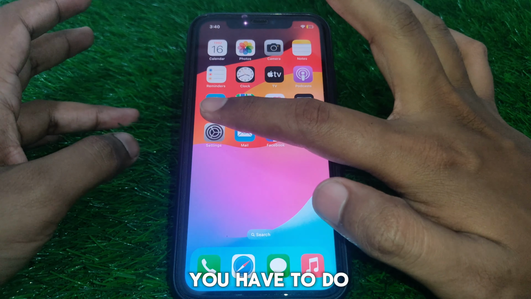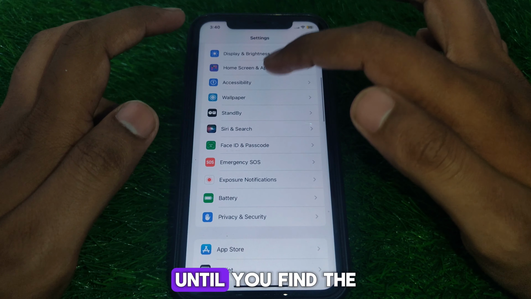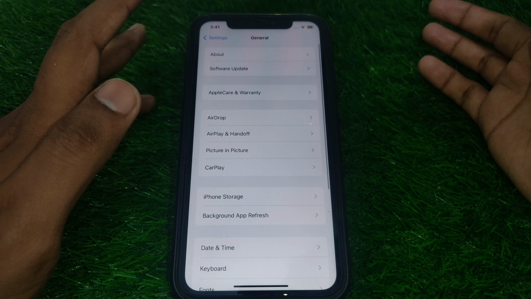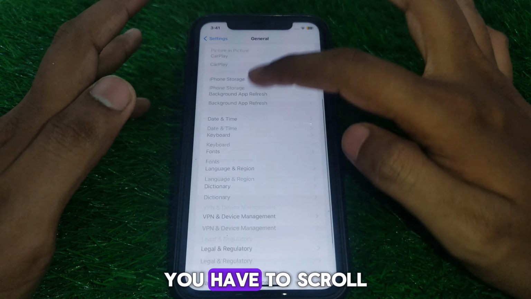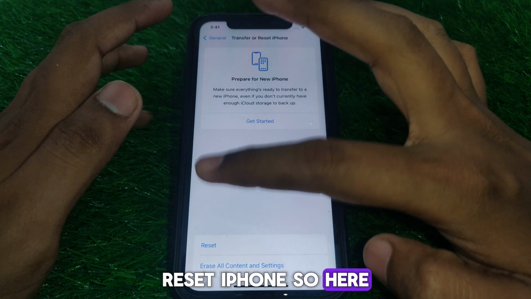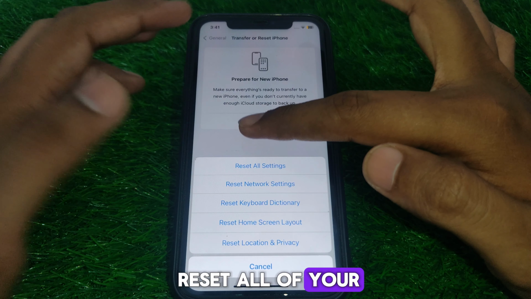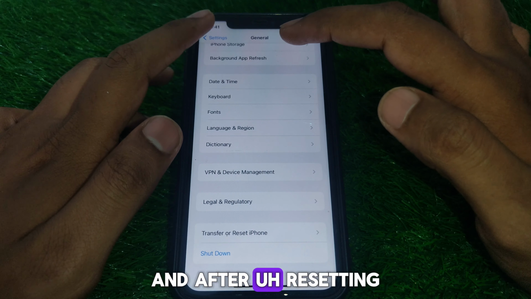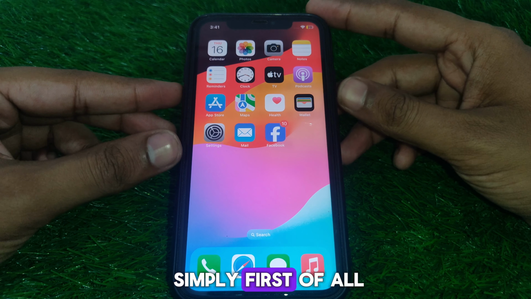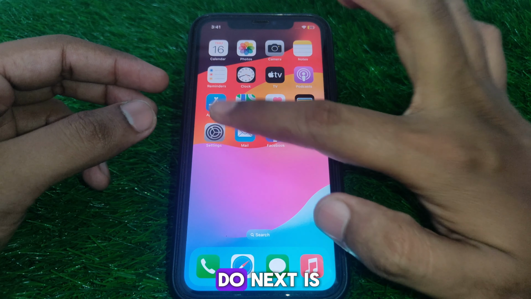And after that, you have to simply go to settings. And after that, you have to scroll down until you find the option of general. So here you have to simply click on that. And after clicking on general, you have to scroll down until you find the option of transfer or reset iPhone. So here you have to simply click on reset and reset all of your network settings. And after resetting all of your network settings, you have to first of all restart your iPhone.